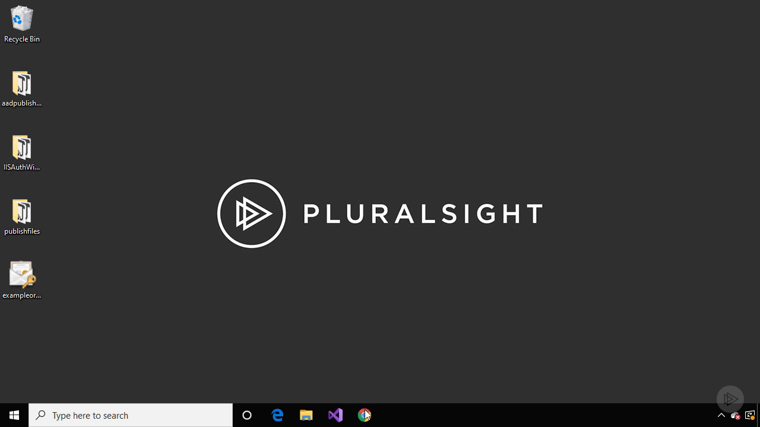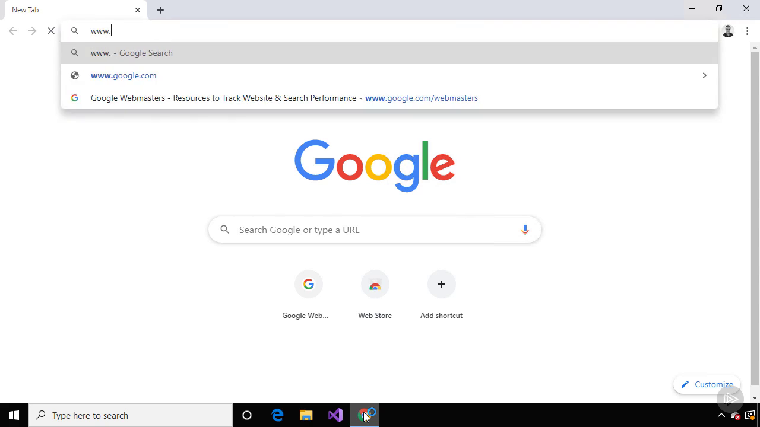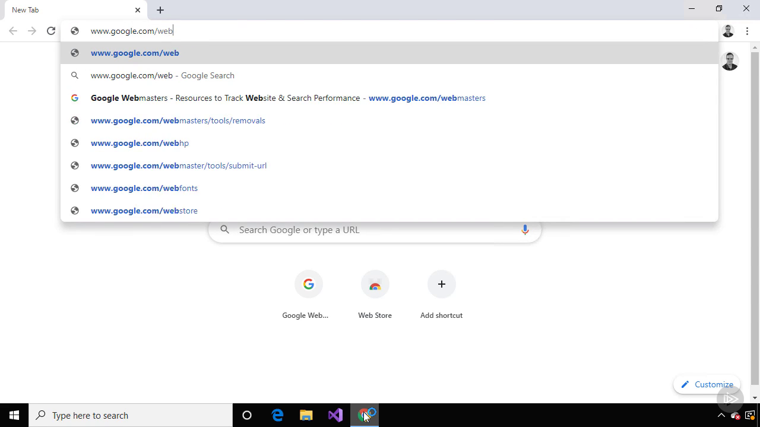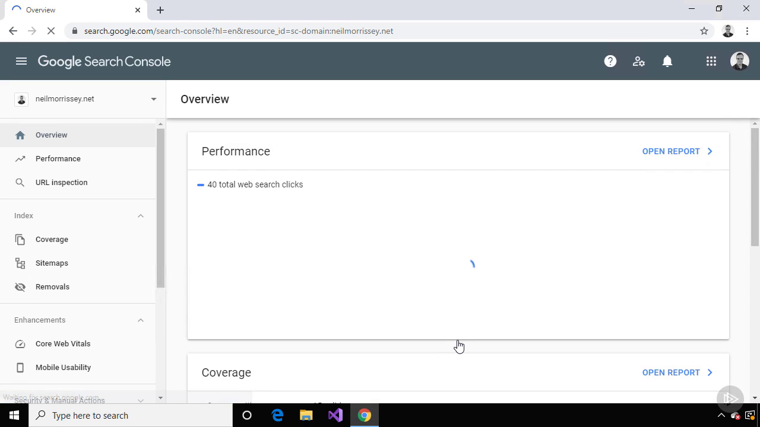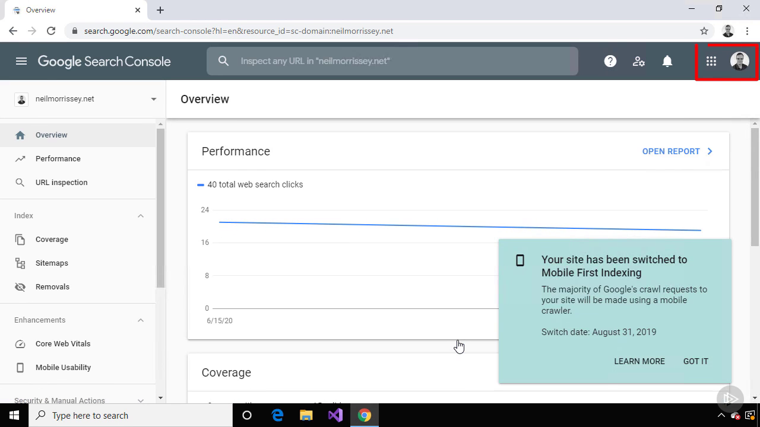You can get to the site directly, but let's first go to google.com/webmasters. From here, click on Search Console. You need to be signed in with a Google account, which is just your Gmail account. I'm brought right into the console, but before you get to this page, you need to add your site from the drop-down at the top left.